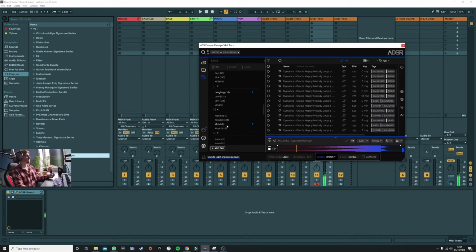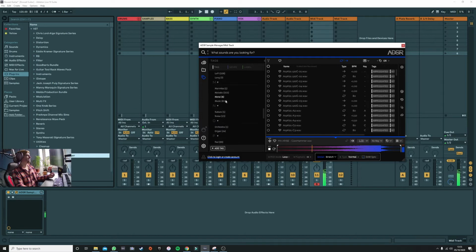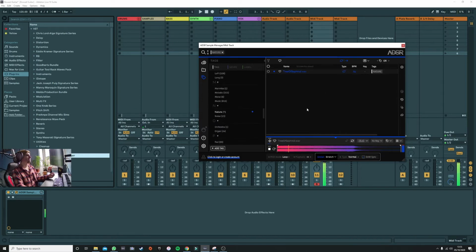I've still got lo-fi open, so you can click, bring up the samples, you can have multiple tags open at the time. See here, nature. Again, it's because the word trees is in the title. I know the examples that I've been pulling up there have all been misses, but I promise you, when I use this, it tends to mostly be on the money.